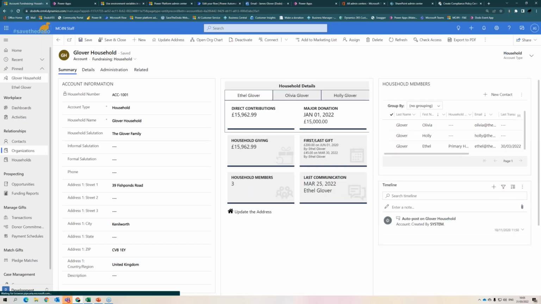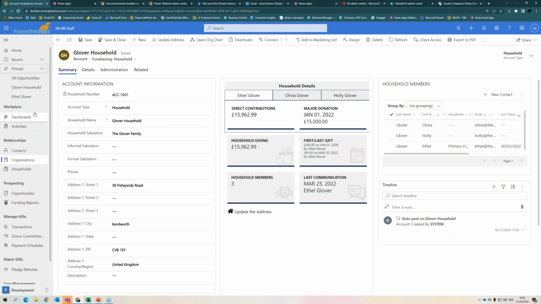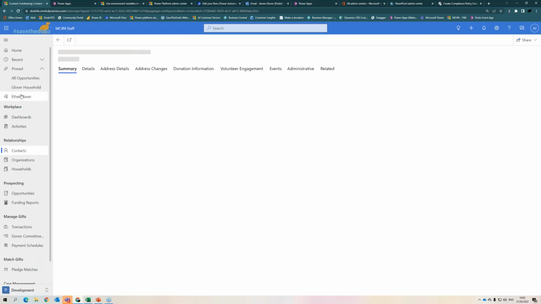That sort of aspect of knowing what's going on, the last 10 things you've done, and within here I can say, actually, I want to pin that, and it's just going to go down to the pinned area. It speeds up your workflow if you always have to go to the same view every day, especially if you've created a custom view on a custom table. Being able to pin that means you can get back to it really easily.